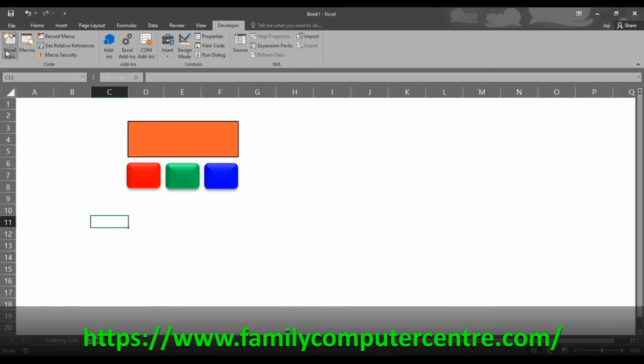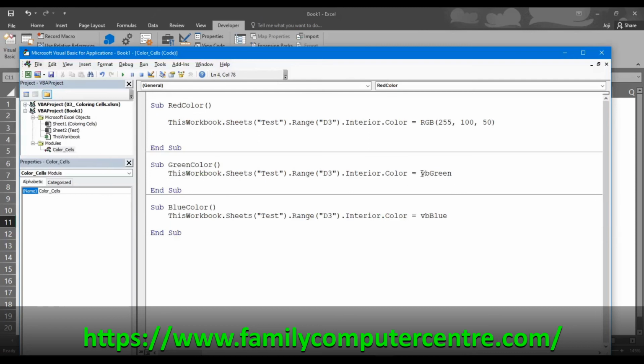So it's completely up to you which option you want to use, whether you use the color constant directly or the RGB function, to get the color you are looking for. Okay.